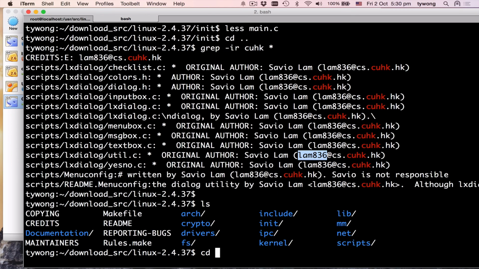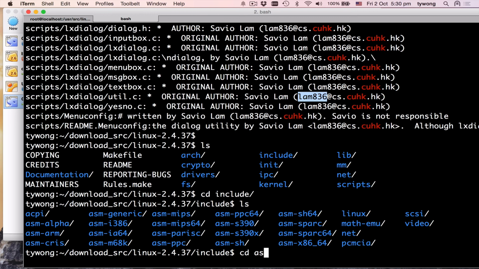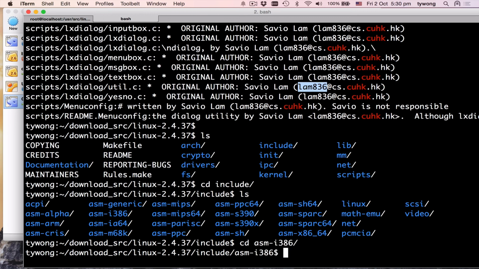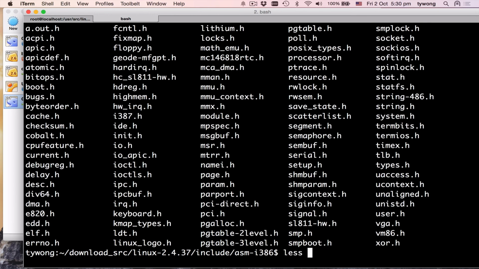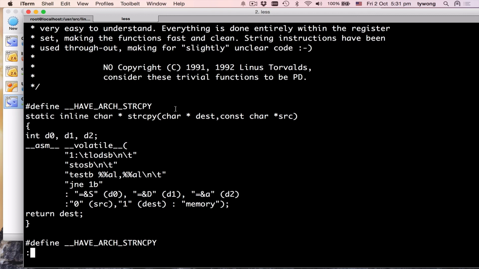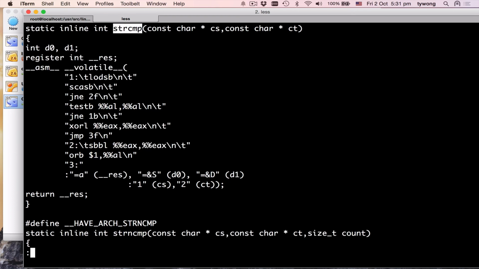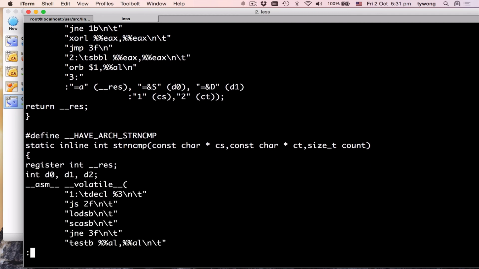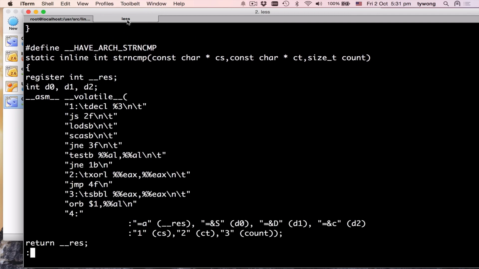Yeah, it is in include ASM. Let's say i386, string.h. Okay, so this is string.h. See, string copy, string compare. Yeah, also a bunch of assembly code, and then boom, finish the string compare. String n compare, with an N, so bigger. Okay. Yeah, all assembly code.